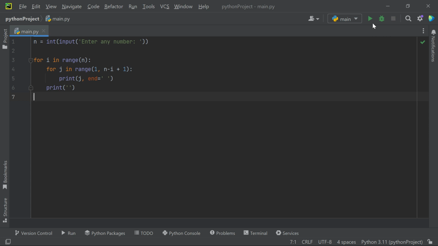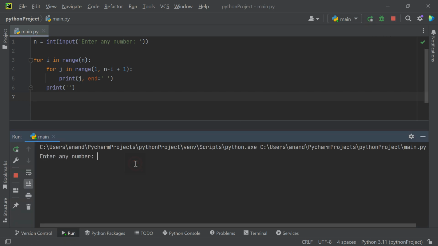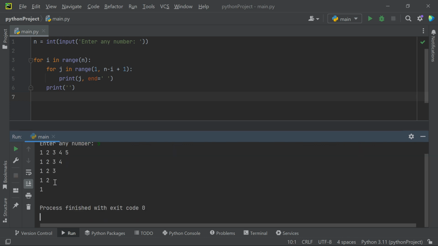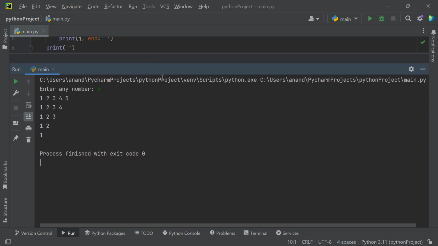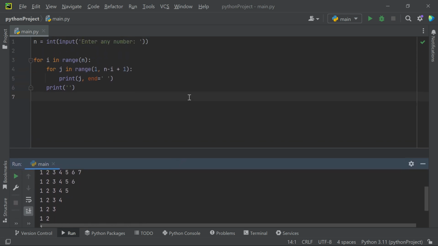And then just run it. See, enter any number, let it be 5. If we enter, we are getting this. The same thing. Also, if I run this again and give 9, so this is the pattern. So congratulations, you are done with your first Python real world code.